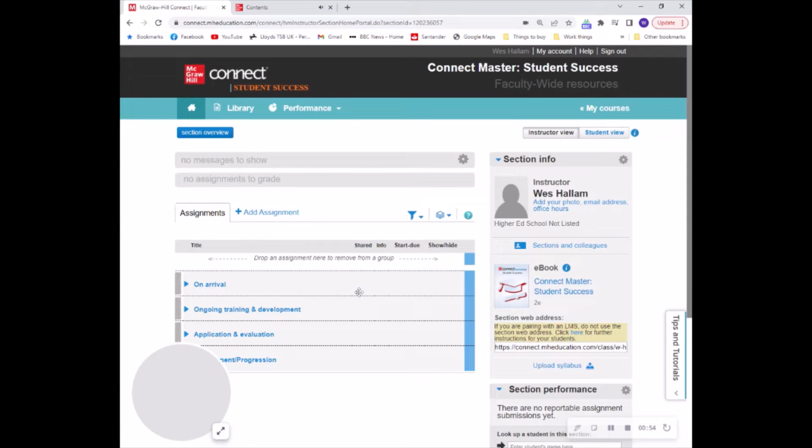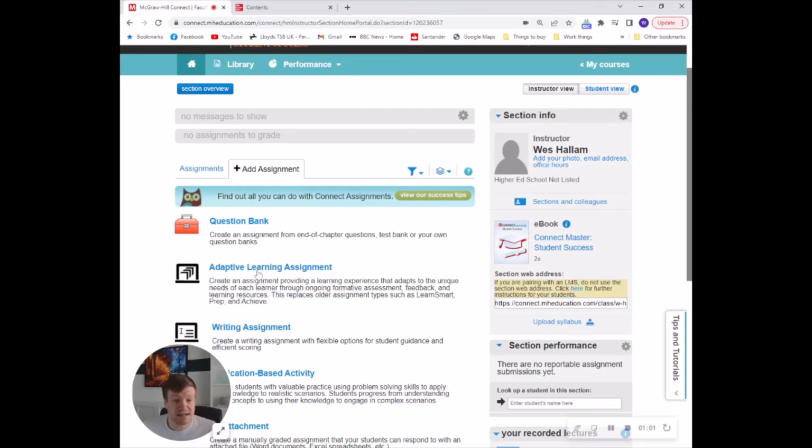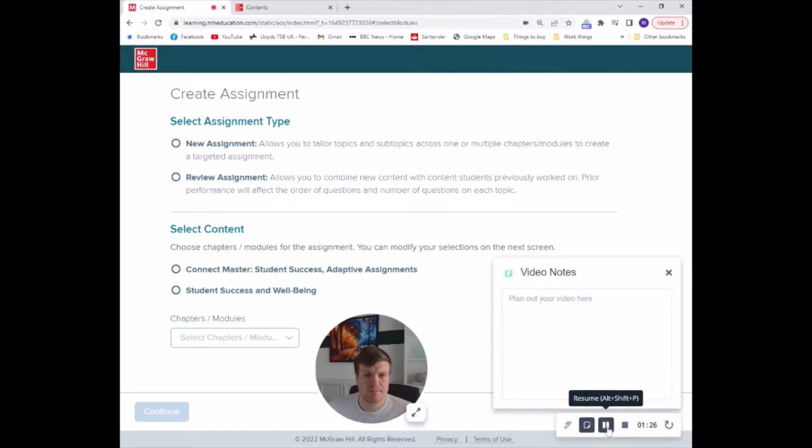We don't expect students to just necessarily go and read this ebook on their own, however. Within Connect Master, we have the ability to set adaptive learning assignments. This is where, as an instructor, you can select specific learning objectives that you would like the students to cover from the ebook, and you can then have concept level resources generated for students that help them to understand what it is that you need them to cover, and also test their knowledge as they go through in an adaptive way. So let's take a look at how that works.